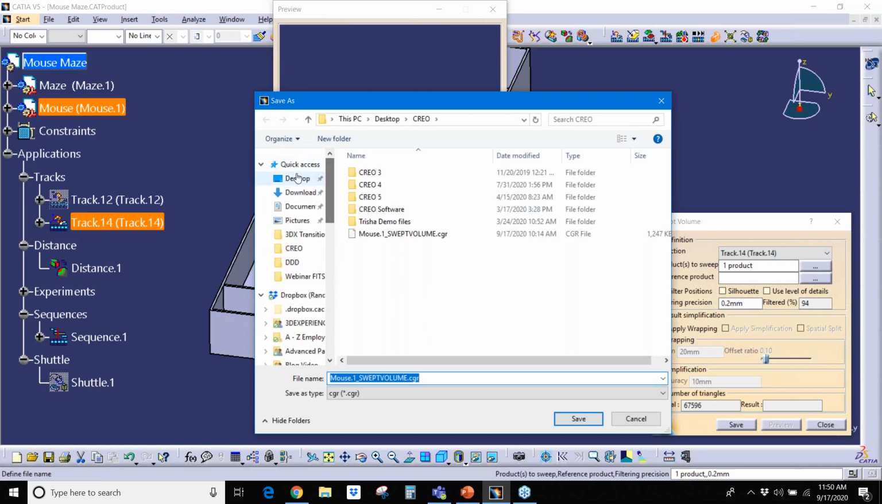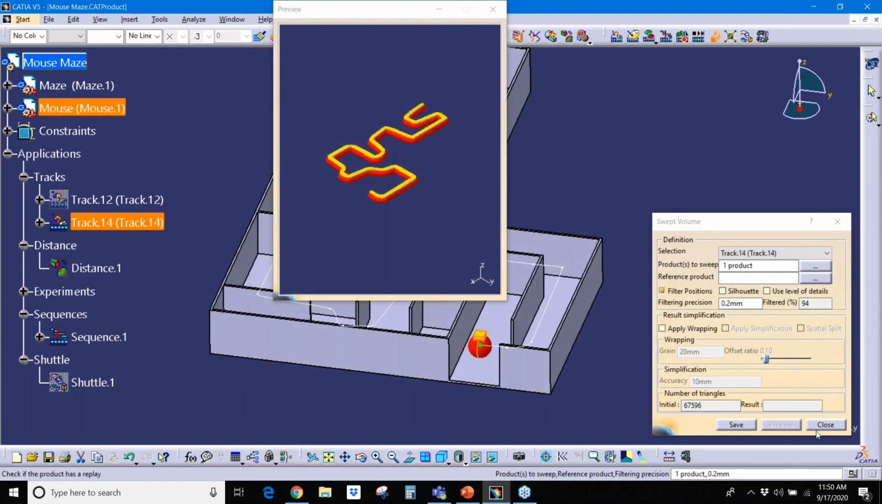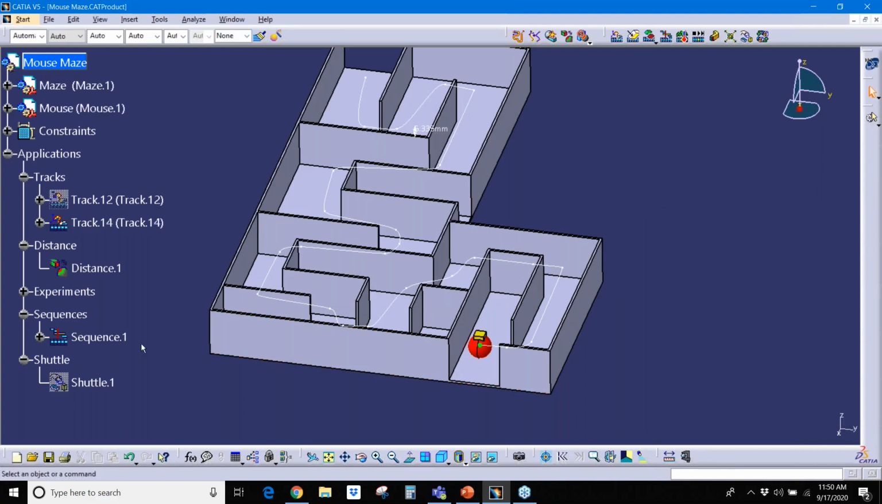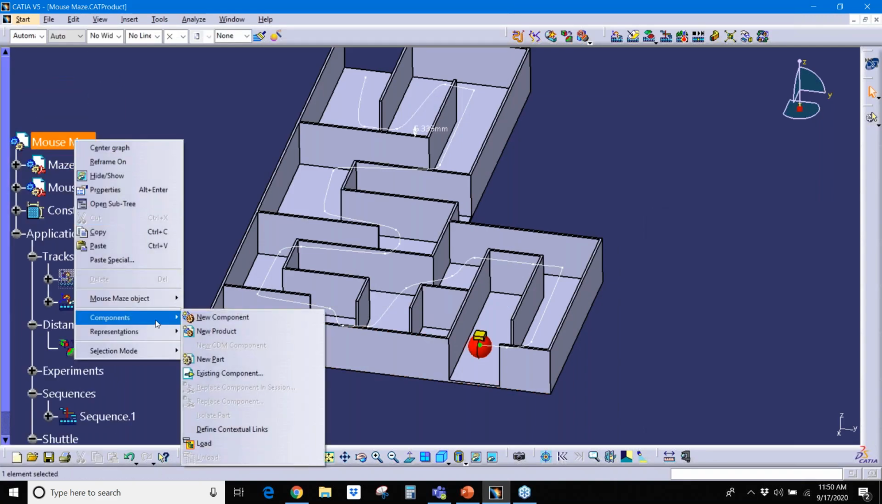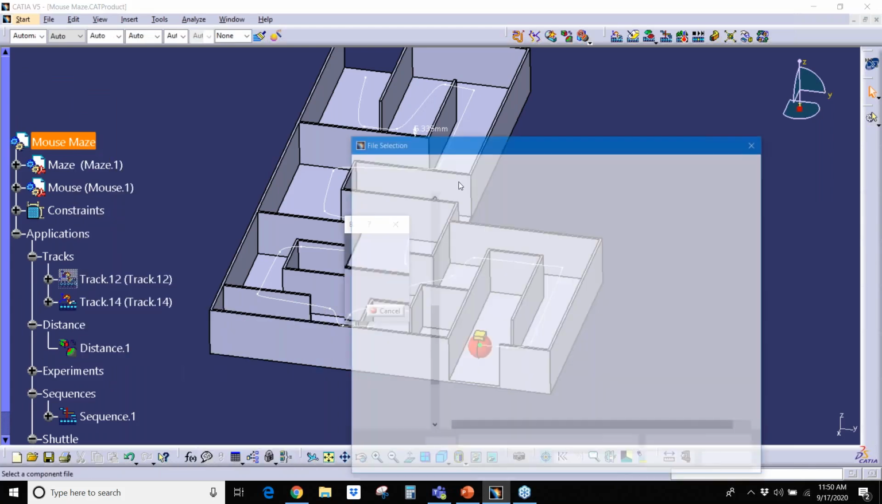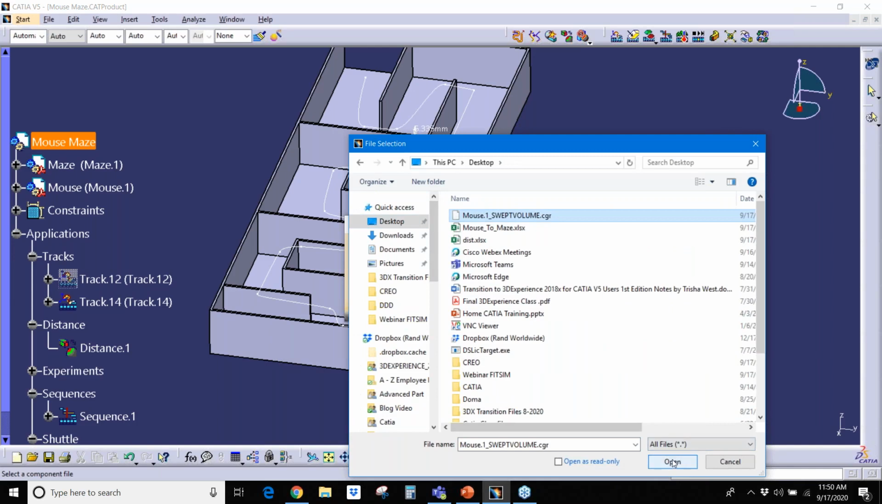And I'm going to just throw this here onto my desktop, and we'll call this mouse.1 underscore swept volume. That's fine. I'll save that. Then we can close it. And the cool thing is you can actually drop that back into your environment. So if I right click and do the component, existing component, and grab that mouse swept volume.